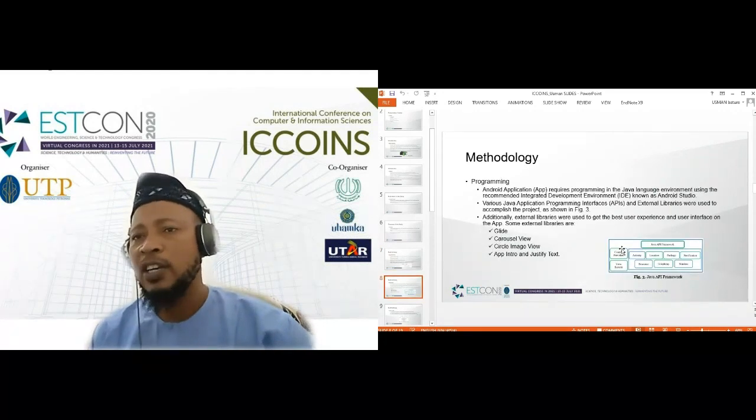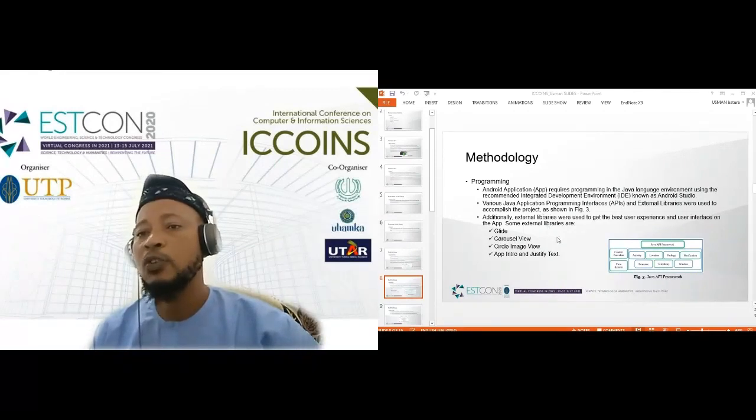For the programming part, we use an integrated development environment, IDE, known as Android Studio. We also use various Java application programming interfaces, the APIs, and some external libraries, where we use carousel view, cycle image view, and app intro view.